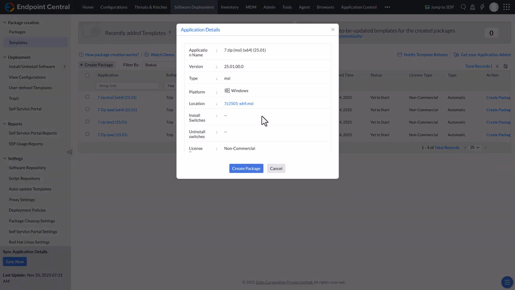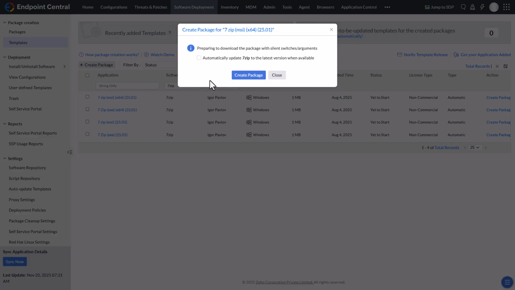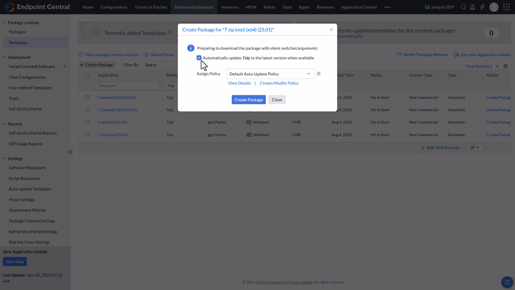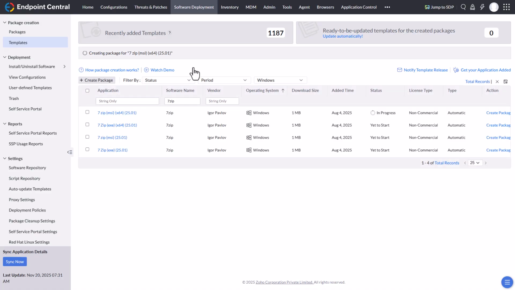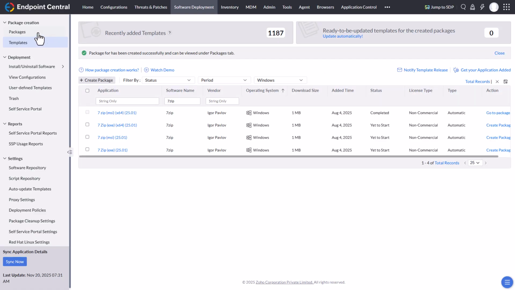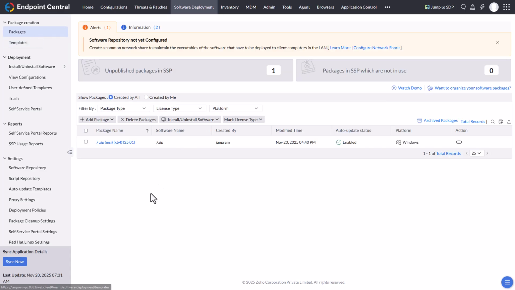We can go on it and see everything that will be configured. I just go on create package. Now I want to tell the system to create a new package once there is a new version. Do it automatically for me. That's nice. And I want to have everything repeated. Create package. Now it is downloading the 7-zip. Oh, already created.